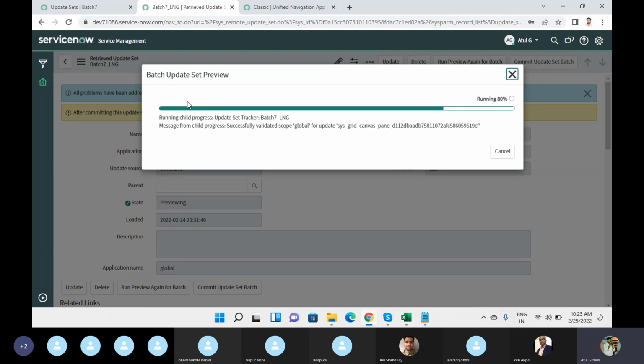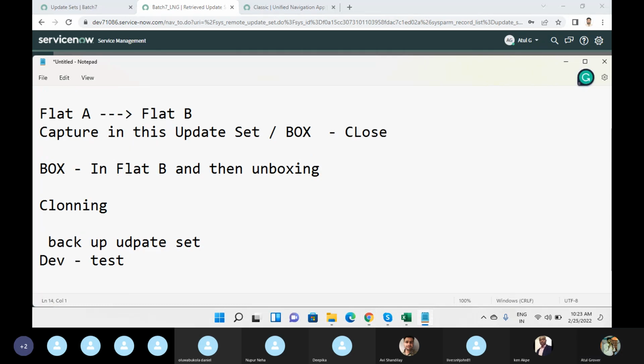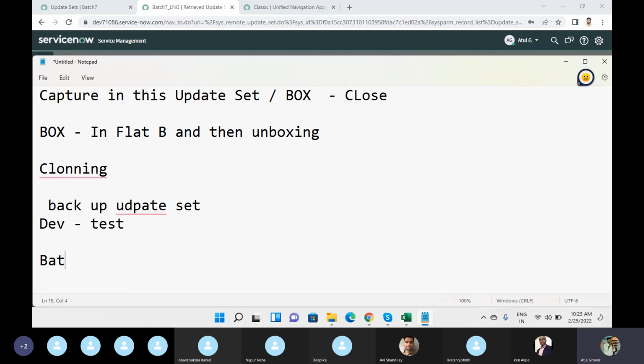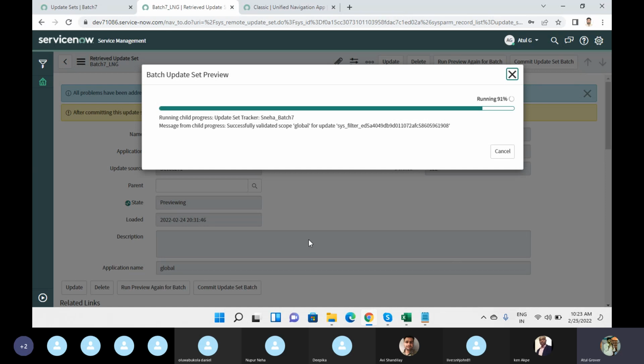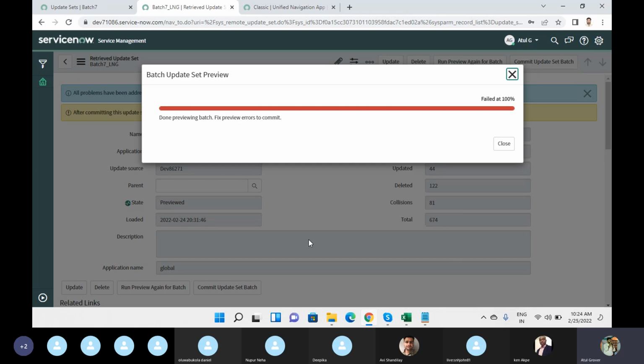Okay, so I'm just doing a preview now once again, just to make sure that everything has been settled down. There's no error, no problem will be there. In the meantime, let me put a question here. Let's say I bring the batch 7 update set in Sneha's instance. If batch 7 changes are not working, then what to do? We'll discuss it. Okay, we have time. So if batch 7 changes are not working properly in Sneha's instance, what to do?